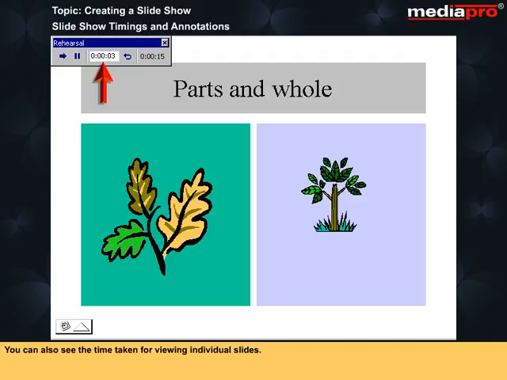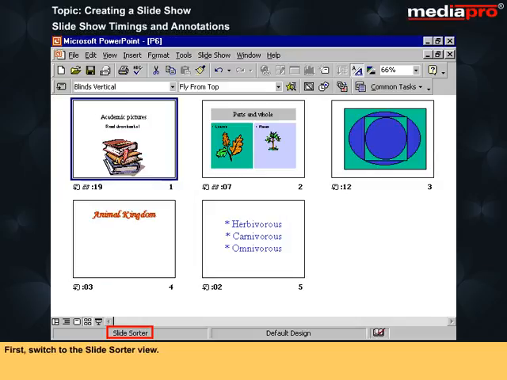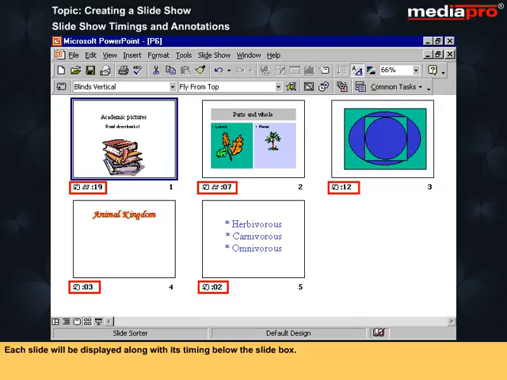You can also see the time taken for viewing individual slides. First, switch to the slide sorter view. Each slide will be displayed along with its timing below the slide box.